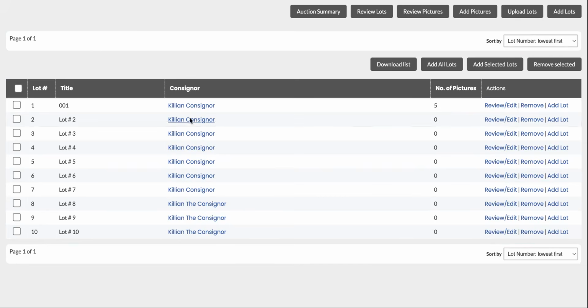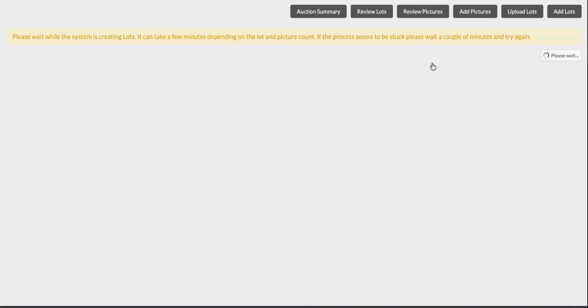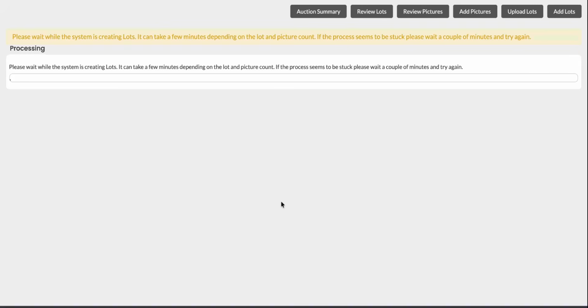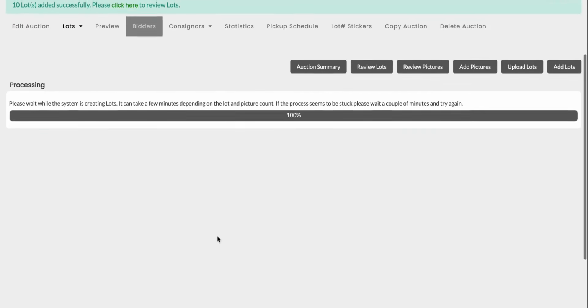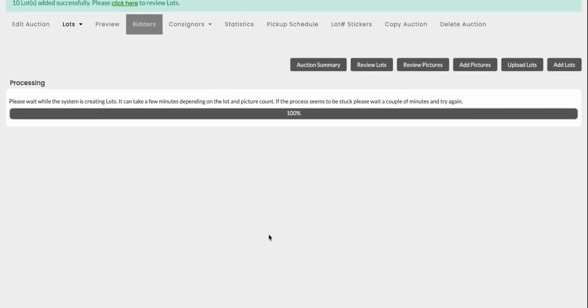We can see here that the consignor is linked to all the lots that I've uploaded. Everything looks great. So let's just click on add all lots. And now all my lots are added to the auction. So now the last thing I'm going to show you is just how to attach a consignor to your lots using the auctioneer toolbox.